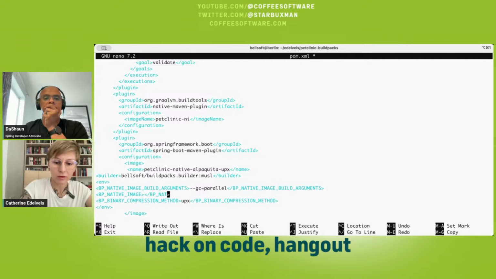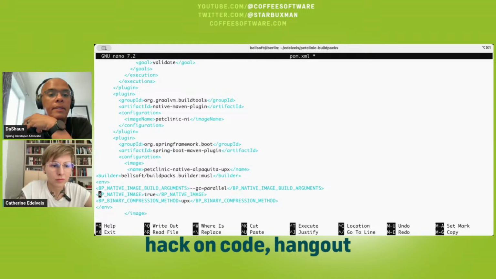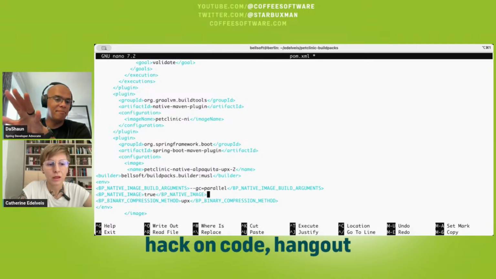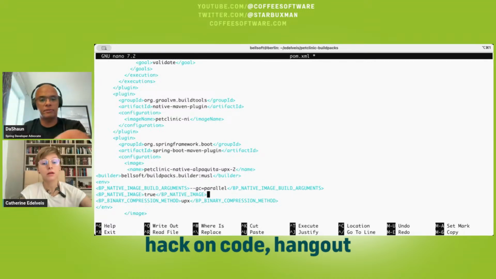BP native image. Okay, that's it, right? Like that. BP native image. Yes. So I'm looking at that BP native image build argument. No, BP binary compression method. That's from the Paquito native image. So I'm pulling from there, and I'm going to go look at the Bellsoft to see if it's supported. Let's run this.